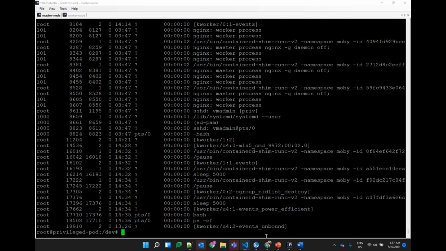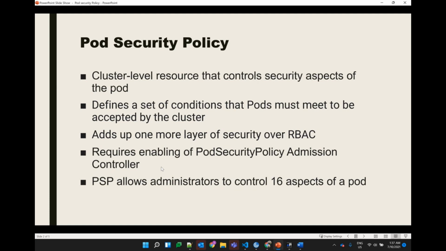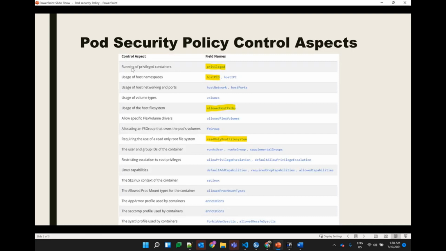Let's go back. When we create pod security policies, we have to enable the pod security policy admission controller plugin in the API server so that the API server can check the creation of pods against the pod security policies. There are around 16 control aspects for the different pods which can be defined in pod security policies. So here are the 16 control aspects and I have marked a few in yellow which are the most important ones and which will come in the security exam too.